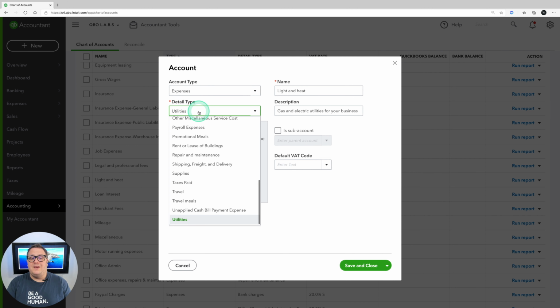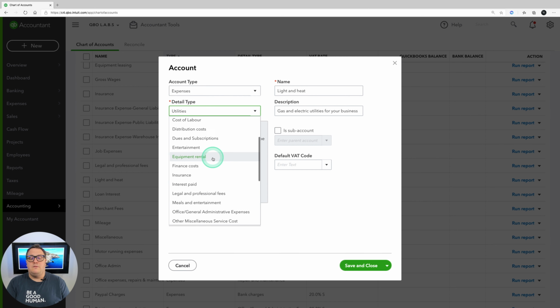The next part though is detail type. And don't worry too much about detail type. All you need to do as your business is try and fit it the best you possibly can. If I'm creating a brand new category now, all I care about is nailing that account type, so making sure I get it right between income and expense. And then for detail type, I'm just going to pigeonhole to the best of my ability. So I'm going to pick any of these that work for me.